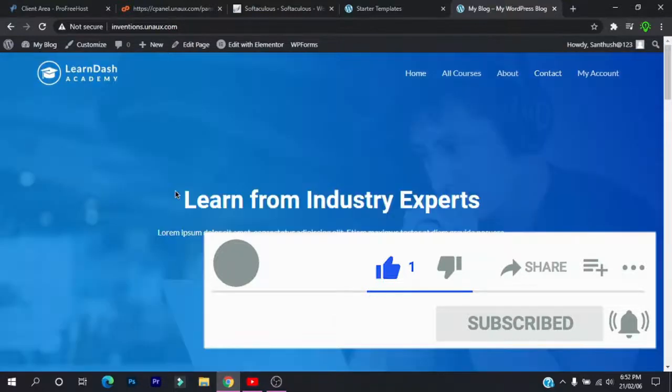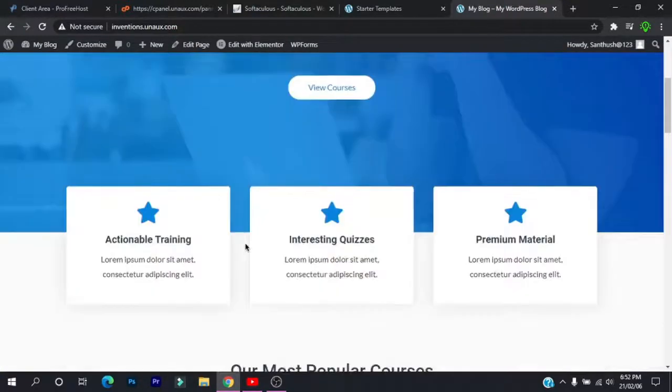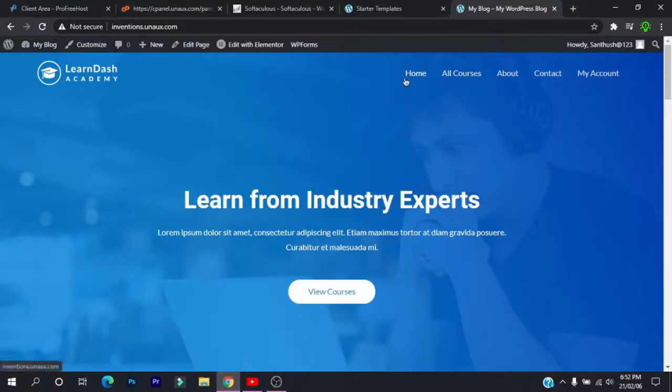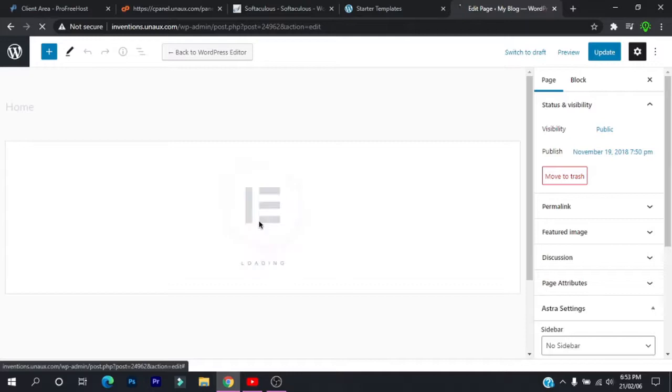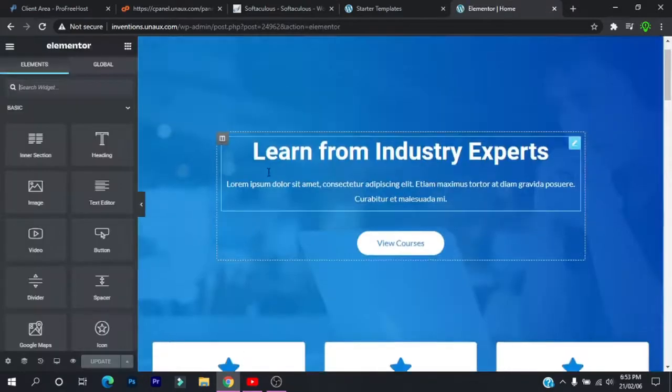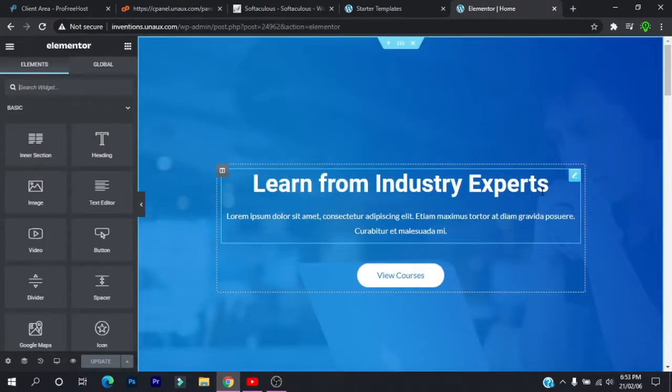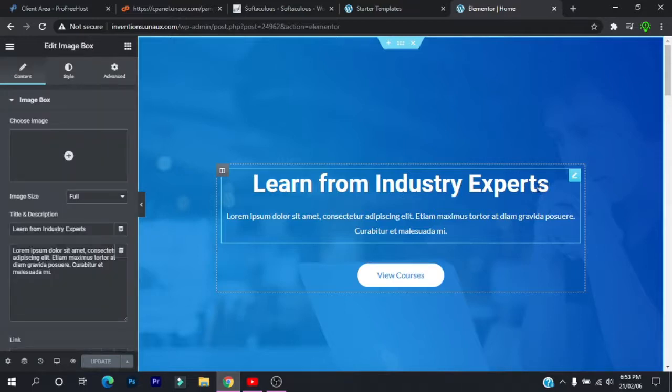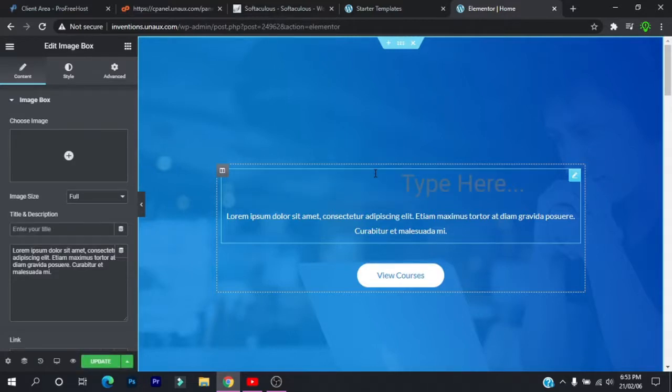Let's see how to edit the content in our website. Let's think you have to edit the home page. Then click on it and go there. Click on edit page. Now click on edit with Elementor. Now you can change any of these texts like that. Select it and type your words from there.